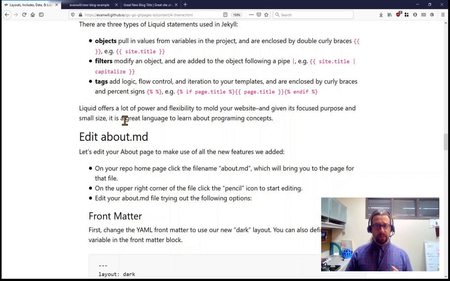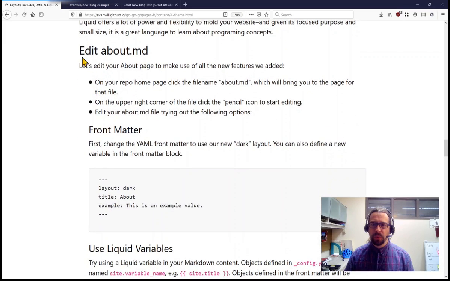So Liquid offers you a lot of power and flexibility to mold your website and create interesting patterns and ways of pulling everything together. Given that it's focused on this very specific purpose and is a rather small language, there's only a handful of things you really need to learn, so it's a great language for learning programming concepts. It's worth taking some time to learn how the iteration and the flow control work.